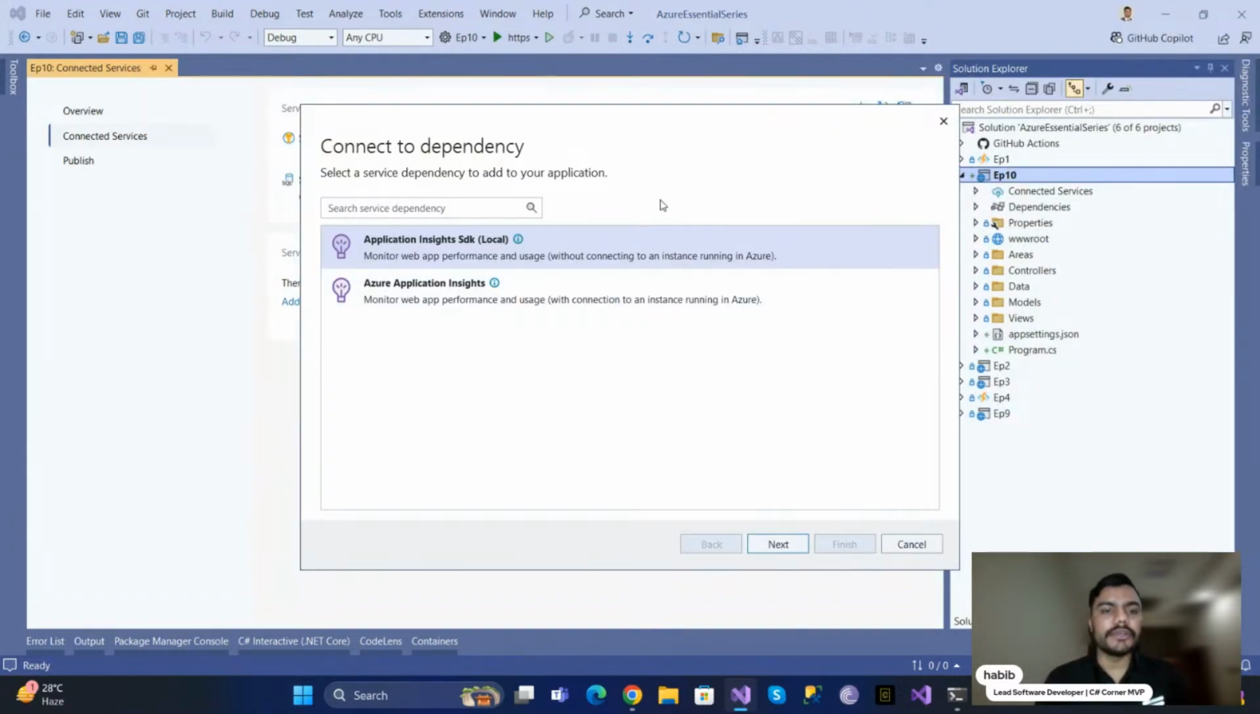So here we need to connect the dependency. There are two options: monitor web app performance and usage without connecting to an instance running in Azure. This is for development purposes. You can use this, but as I have already created an Application Insights instance on Azure, I will be using this one, with connection to an instance running in Azure. So click on the next button.